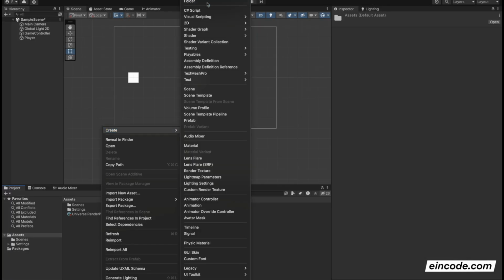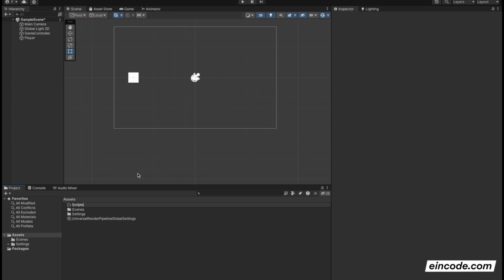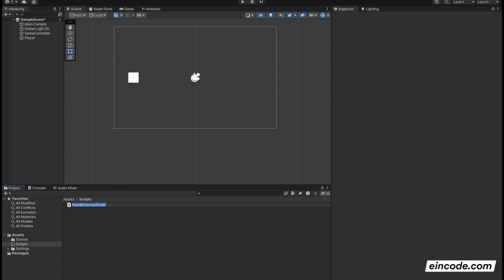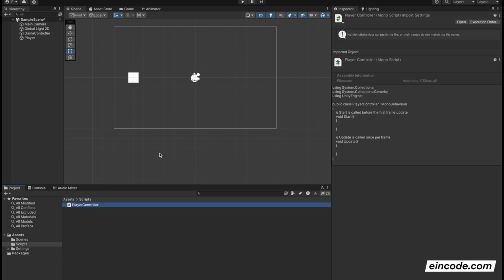Create new folder, scripts. And if I would be creating this, I would create some folder for my game, and then I would create a scripts folder. But yeah, I was just following the steps now. So scripts here, and create here a new C# script, and let's call it player controller. All right, press enter. Here's a player controller script.